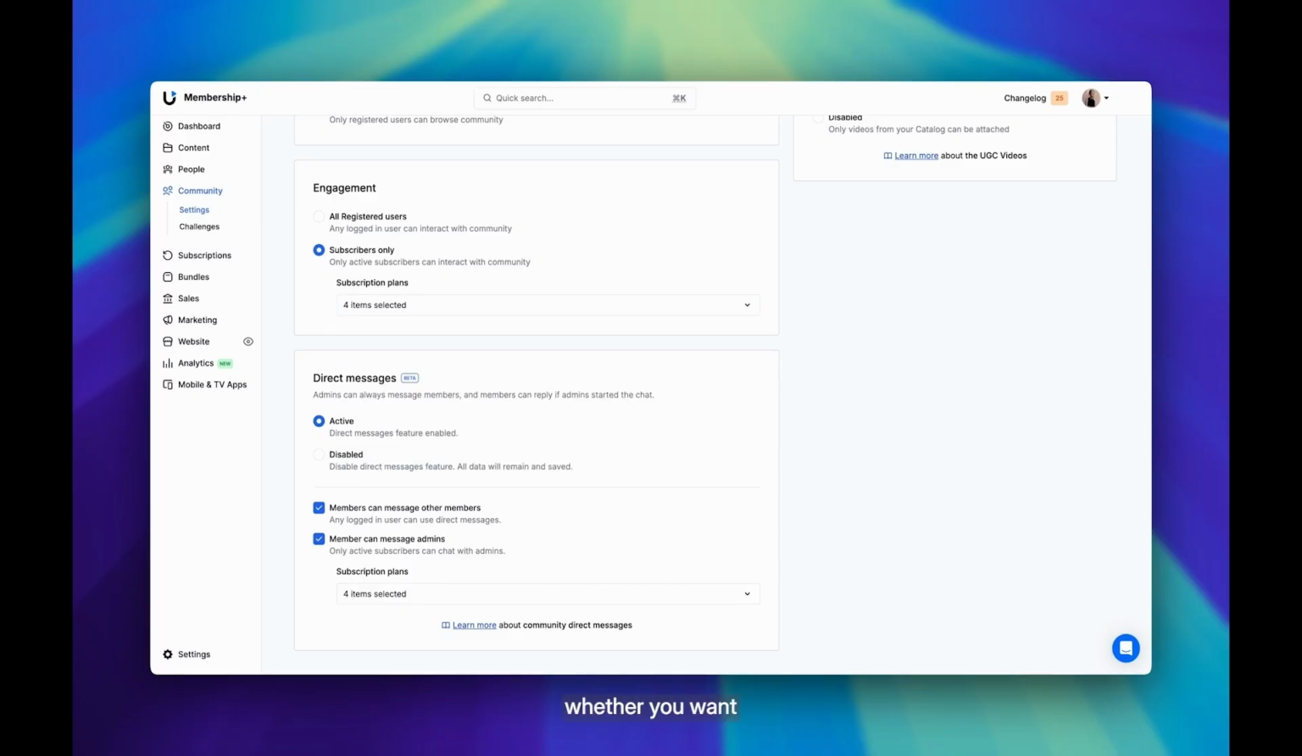Next, you will decide whether you want to have direct messages active or disabled. You can also decide whether you want members to be able to message other members and admins.